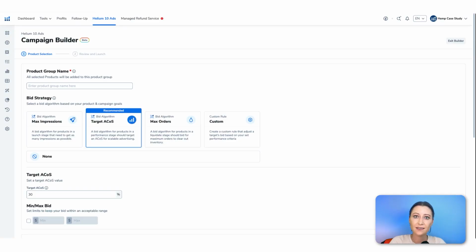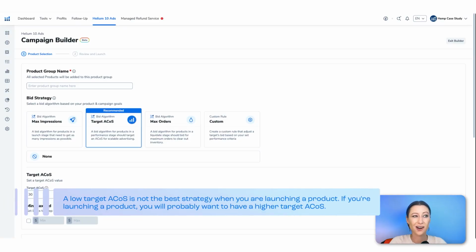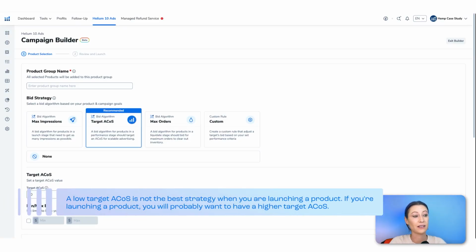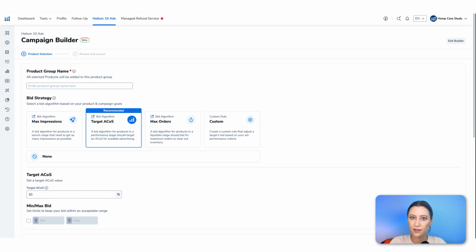This being said, what happens when you lower your bid? You may see a drop in sales. So if you're launching a product, target ACoS may not be best for you unless you choose a really high target ACoS, right? Because your goal needs to be focusing on driving orders, more conversion rate, more reviews left, the better you're going to be positioning yourself. So a lot of flexibility here because you can choose a higher target ACoS, but at the end of the day, the whole goal is going to be hitting that target ACoS.